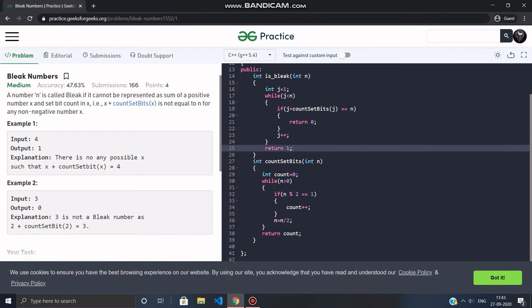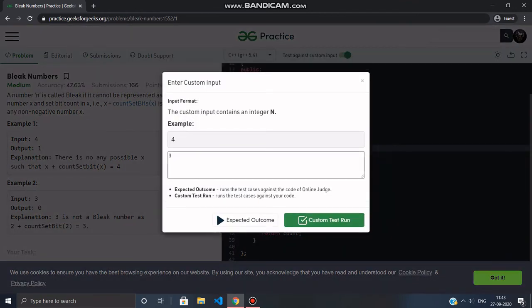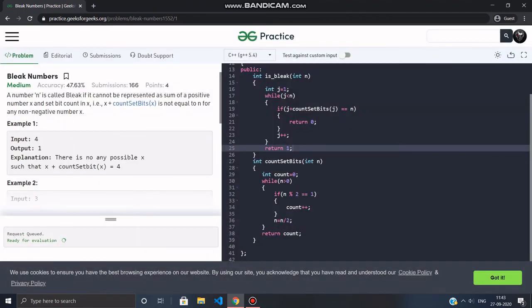I've worked on C++, so now let me just check for 4. As per the example, we should get the output 1, as you can see here. So let us check for this input. The output we should get is 1. As you can see here, our output is 1. That means it's a bleak number. 4 is a bleak number.